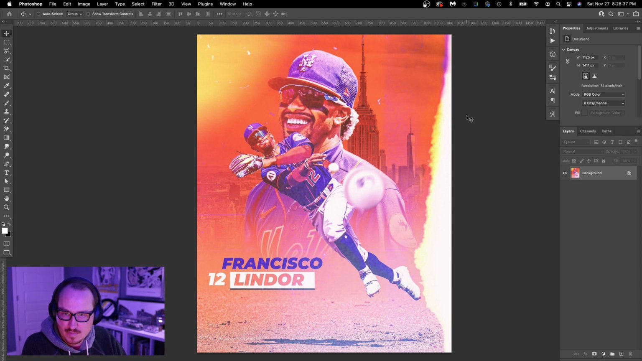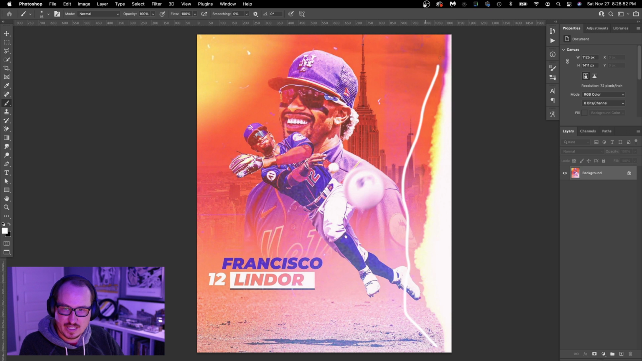Compositionally, pretty solid. A couple things I would tweak though. This side piece area we've got going on here seems a little blurry. I don't know if it's supposed to be like an edge burning or what. It just seems a little low resolution to me, as does this back photo of Frankie.